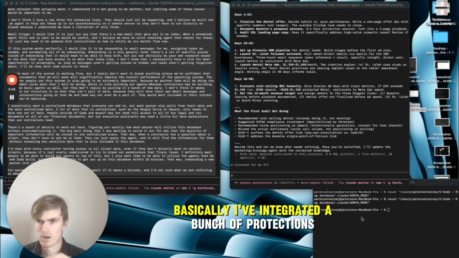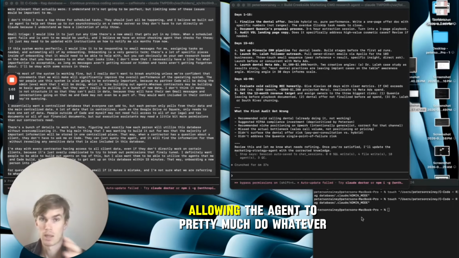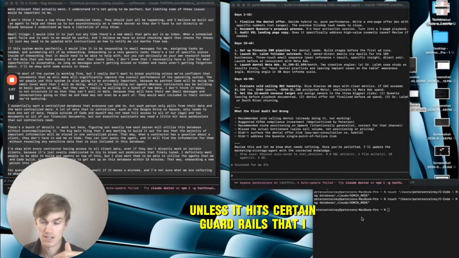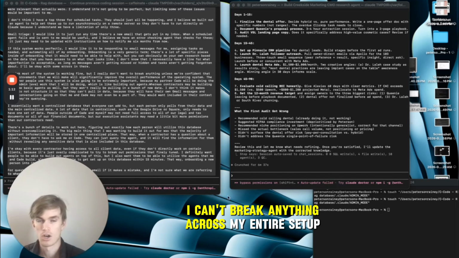Basically, I've integrated a bunch of protections that allow me to basically dangerously bypass permissions, allowing the agent to pretty much do whatever it wants unless it hits certain guardrails that I set, and then I have to go in and manually approve certain changes so that way it can't break anything across my entire setup.